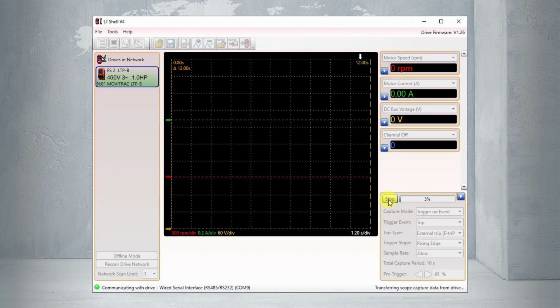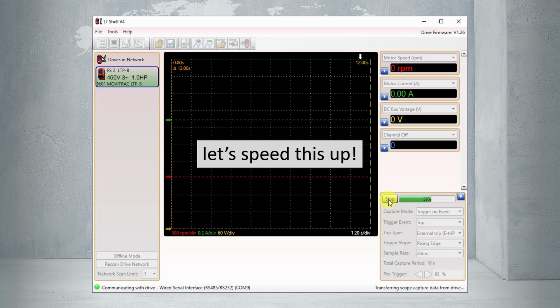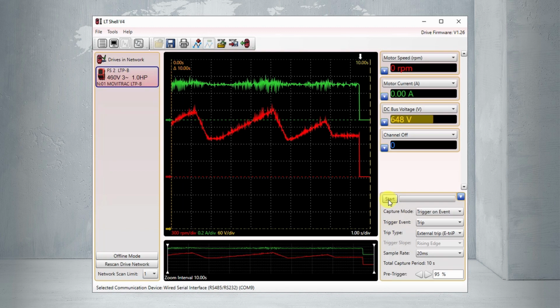All right, well, you can see the trigger arrived, and now LT Shell is downloading the data from the scope and the VFD into the PC. This is kind of a slow process because the communications link between the two is not terribly fast, so you just kind of have to wait this out. But once it's downloaded, we'll have our trace on the screen, and then we can take a look at it. All right, there we go.